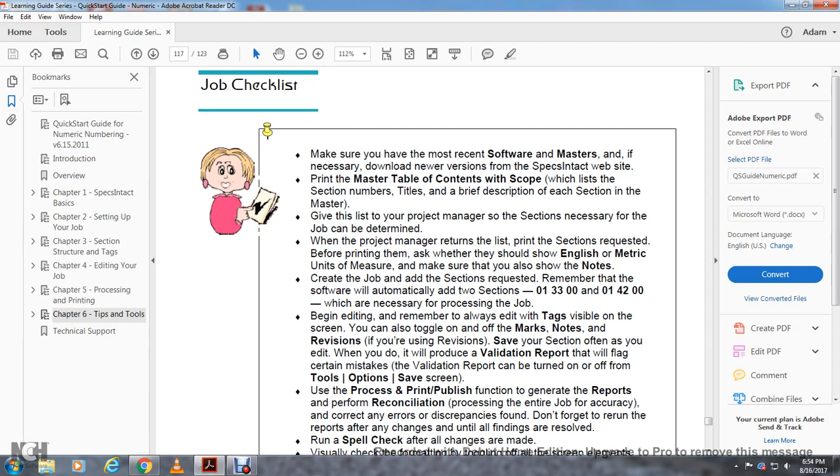Alright, your job checklist. Make sure that you have the most recent software masters; if necessary, download a new version from the Specsintact website. Print the master table of contents, with a list of the section number, the title, and a brief description of each section of the master. Give a list to the project manager with the sections necessary for the job, to determine whether the project manager wants the sections in English or metric units of measure, and make sure they show the notes. Create the job by adding the section requests, but remember that the software automatically adds two sections, 013300 and 014200, which are necessary for processing the job.